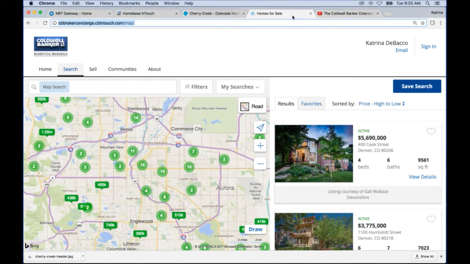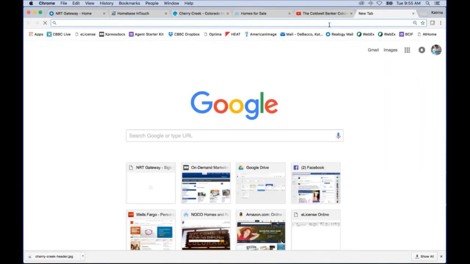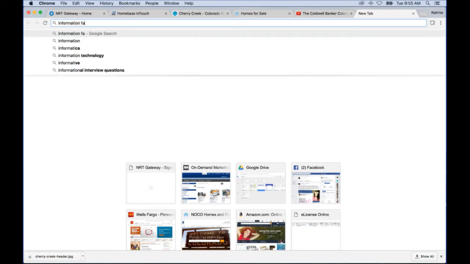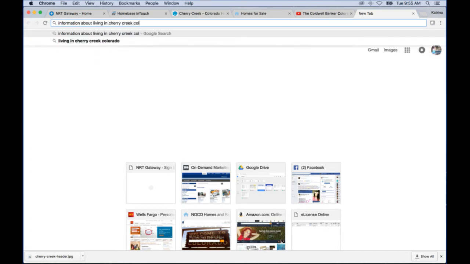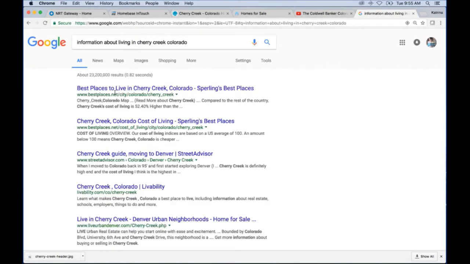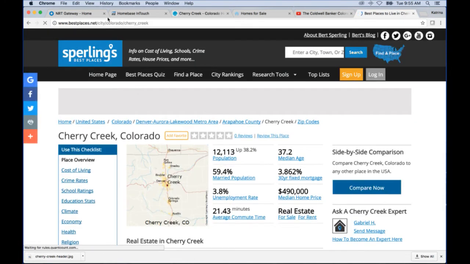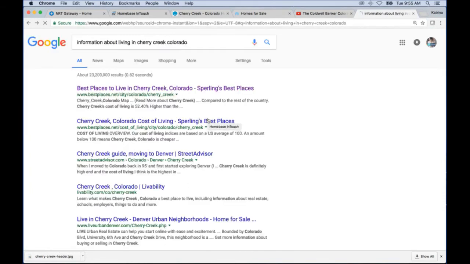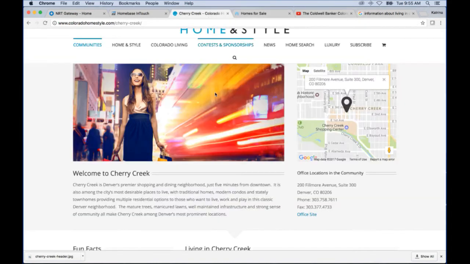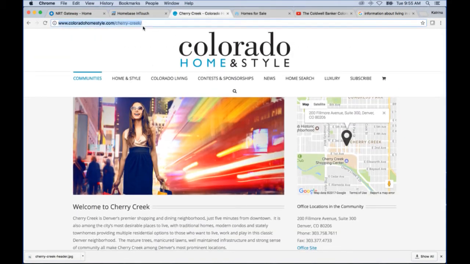I can also find a link to, let's say, maybe I can just Google around for information about living in Cherry Creek, Colorado. Best places to live in Cherry Creek, Colorado. Okay, so I'd want to find a good one. I don't want to waste your time and start Googling everywhere, but you all get it. We also have this amazing blog where I can just link straight to our blog as well and choose that URL. But you get the idea.